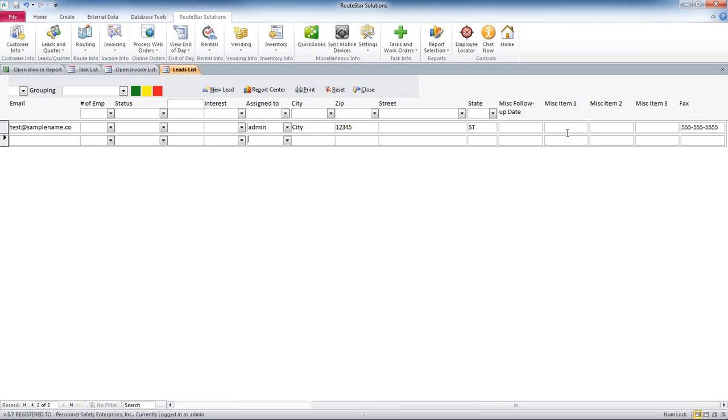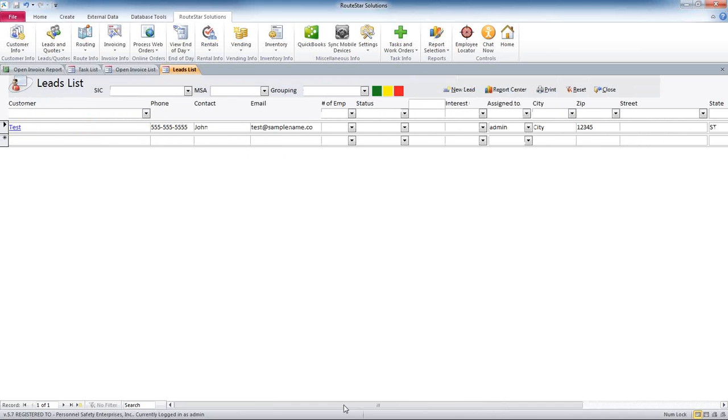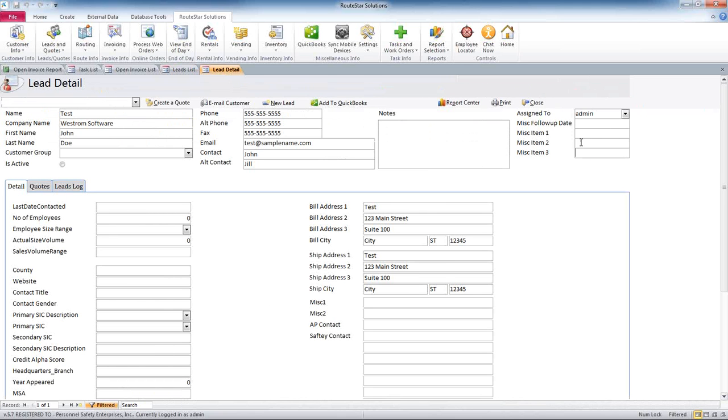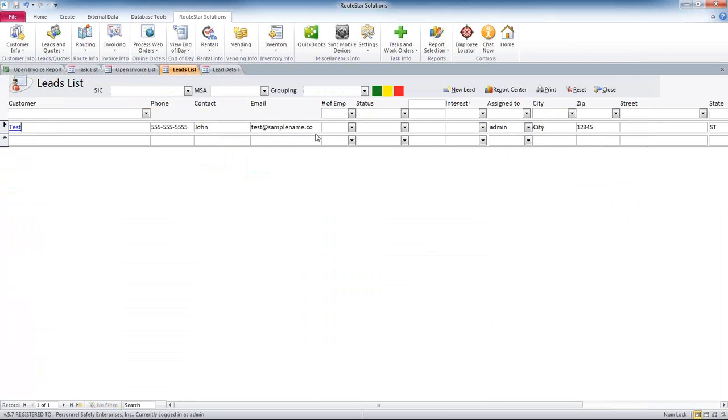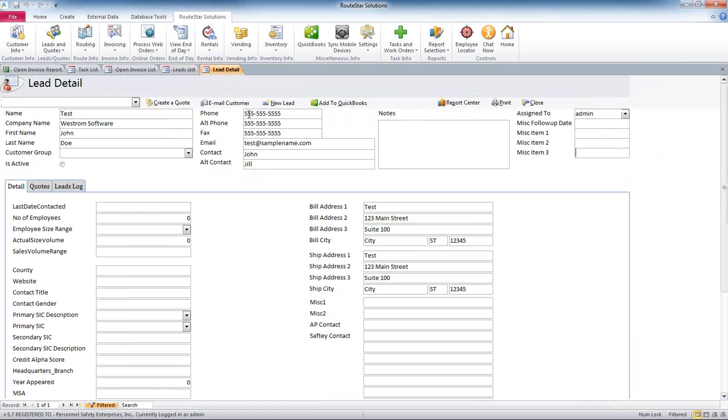Is that more items, or does that come from the main screen? Yeah, when you double-click in here, you have miscellaneous item 1, 2, 3. These are just miscellaneous fields. What would you use that for? You can use it for anything. Anything you wanted to see on the leads list without having to drill in to see it in the detail.